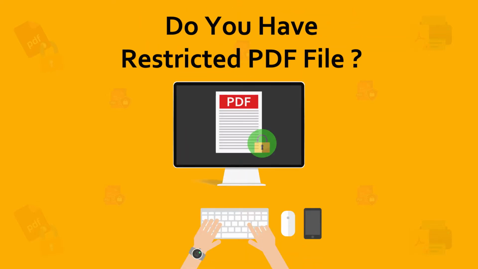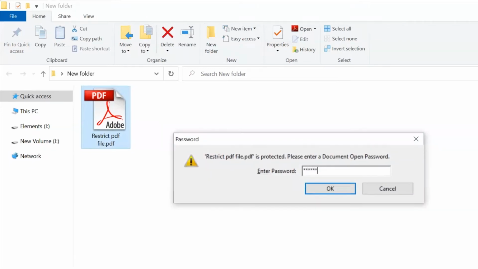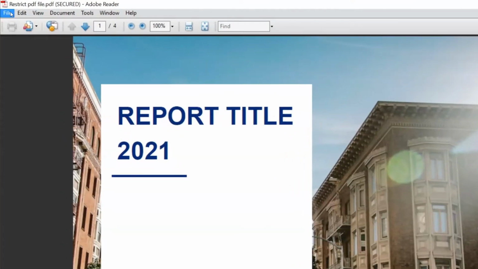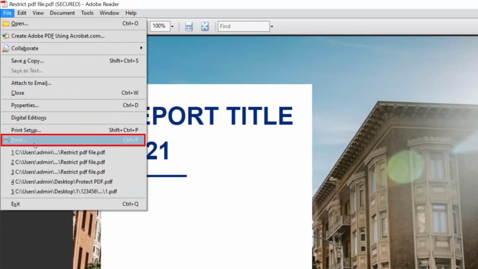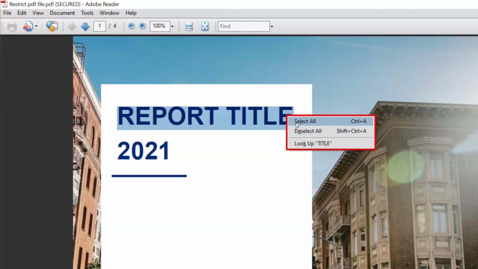Do you have a restricted PDF file? As you can see, this PDF file has restrictions on it. This file cannot be printed, copied, or edited. Your PDF file has had password security and other restrictions added.